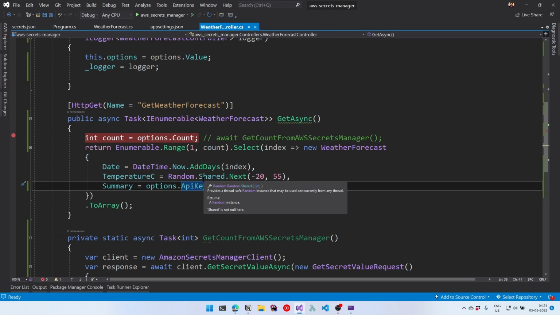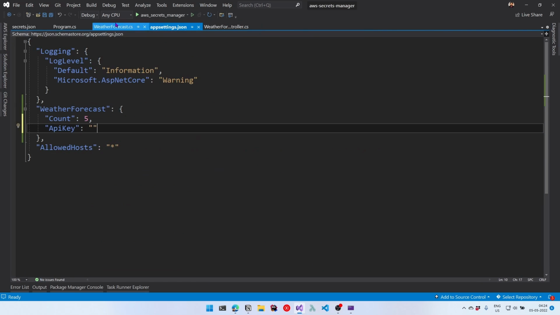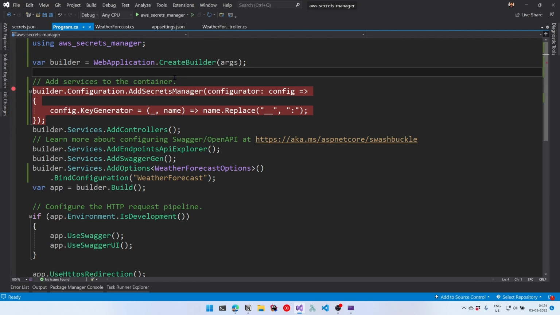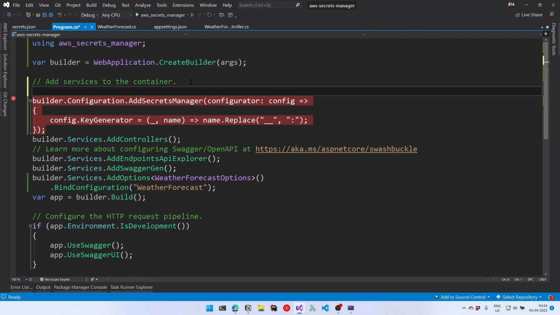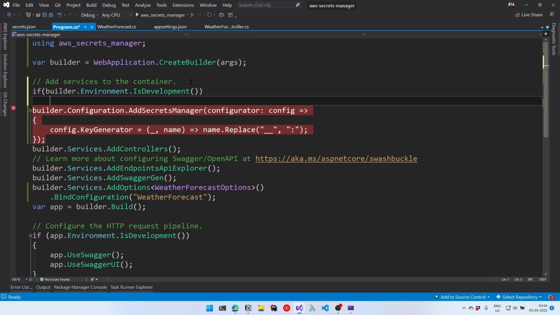Now with the API key all set up and wired from our secrets.json, let's come back to our Program.cs and conditionally register the .NET Secret Manager. This is particularly useful only for local development environment. So let's add an if builder.Environment is development. In this particular case, let's register the builder.Configuration and add user secrets.